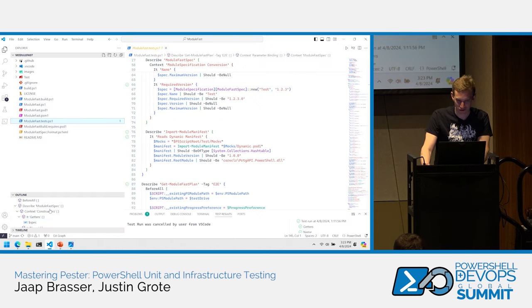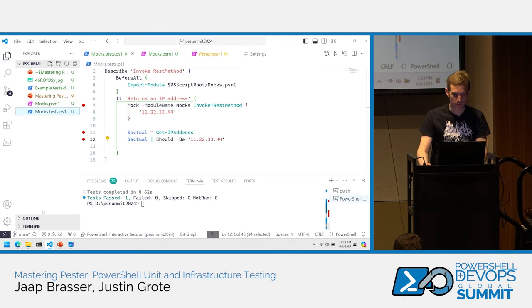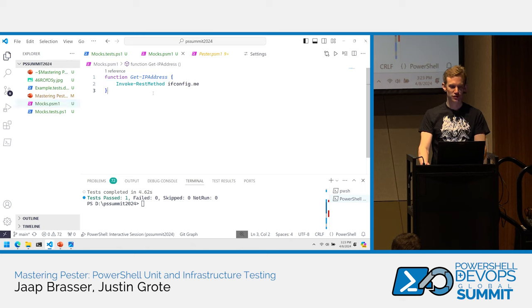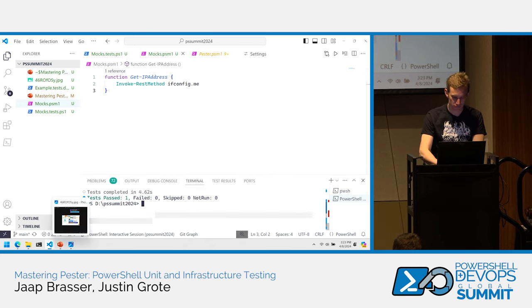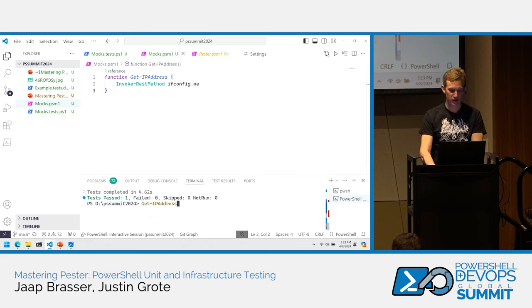Can see that you took on the manager. Long VS Code. Cool. So we have a module here. So we get the IP address. So let's just load the module. Is the module already loaded? It should be loaded. You should be able to run it. Sweet. So you do Get-IPAddress.